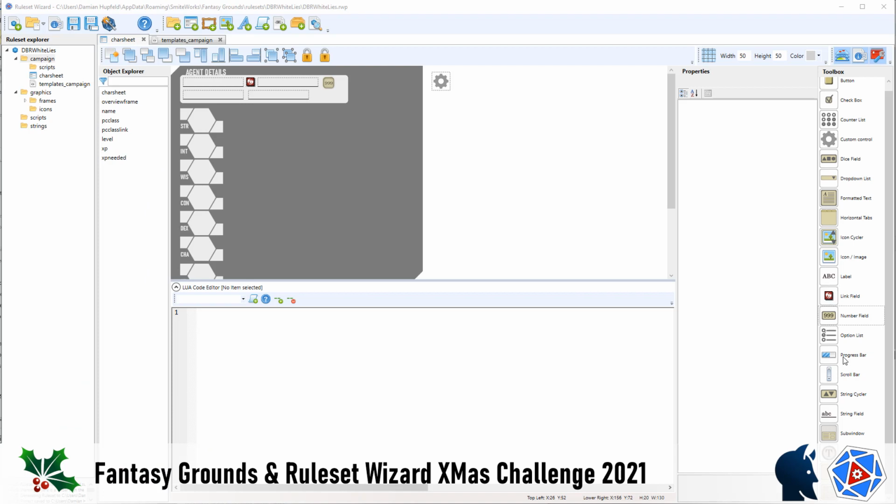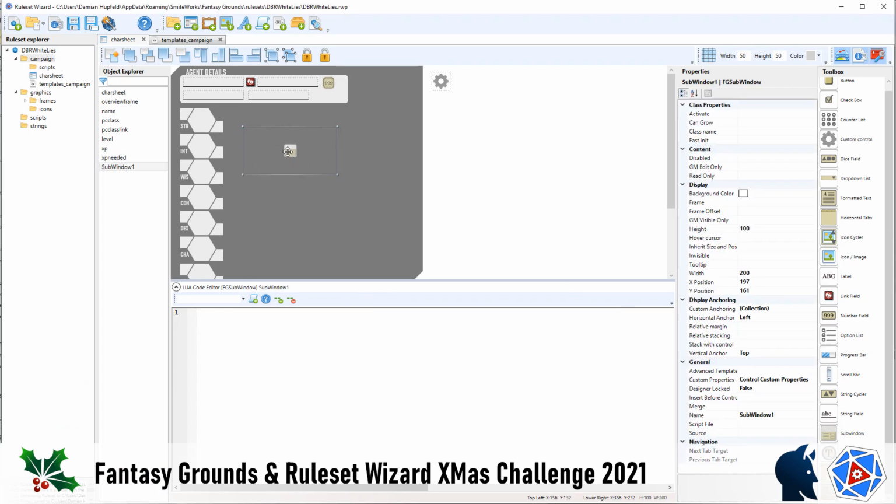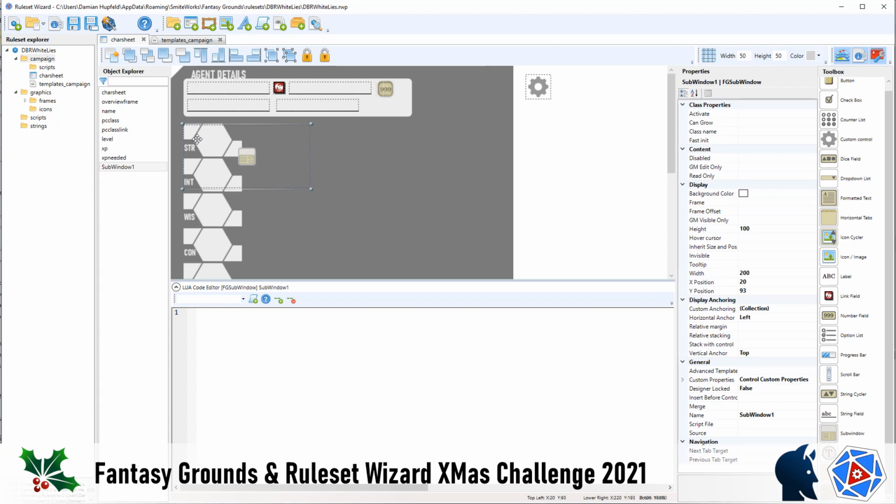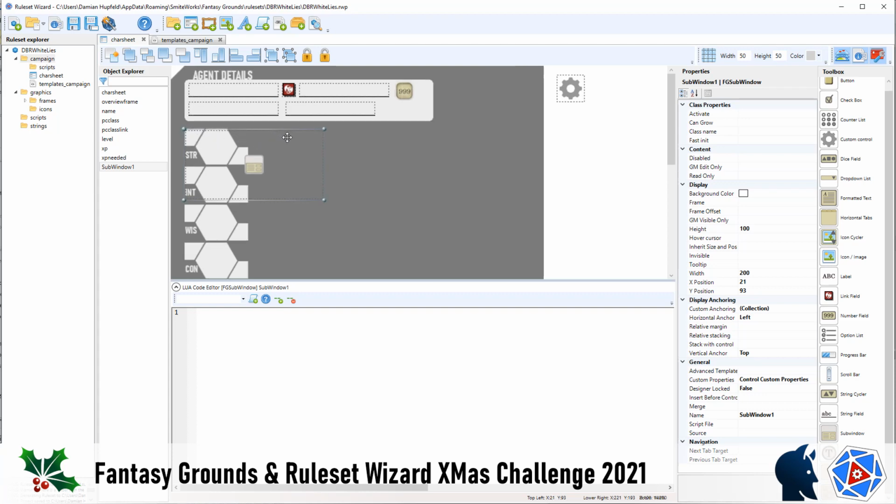So I've got a subwindow object here, drag that onto my character sheet. I'm going to try and line it up. I'm going to line the top edge. I can actually zoom in, control scroll to zoom in, but I want to line this up so my top edge lines up with the top edge of those frames, and now I'm going to use the arrow keys to nudge that along, and I'm going to stretch it wider, remembering that I've got tabs over here.